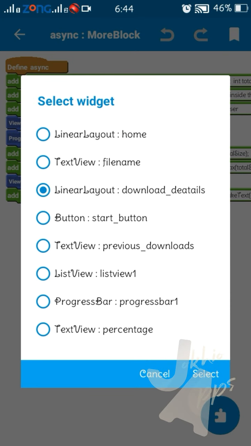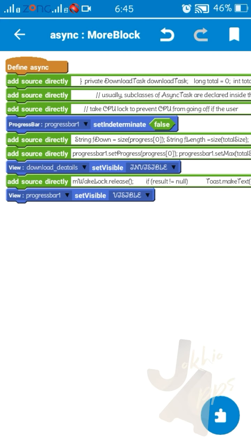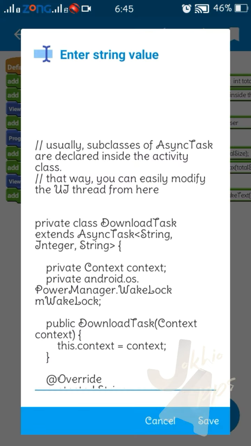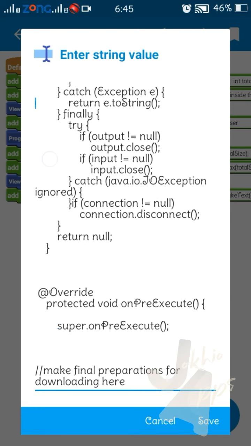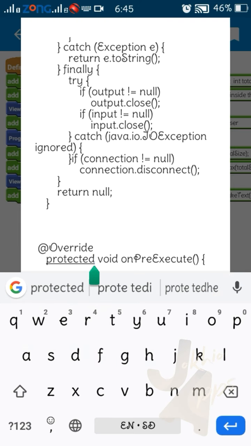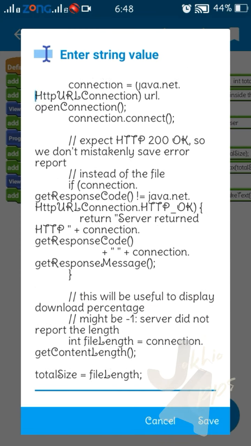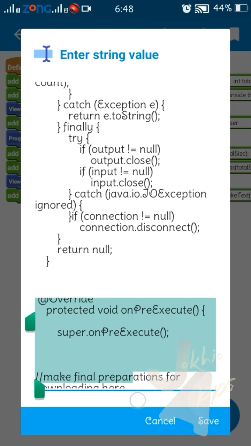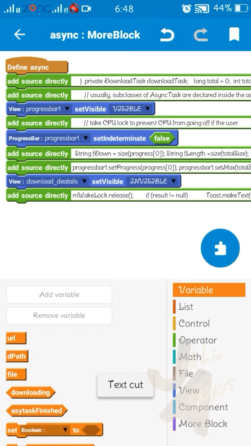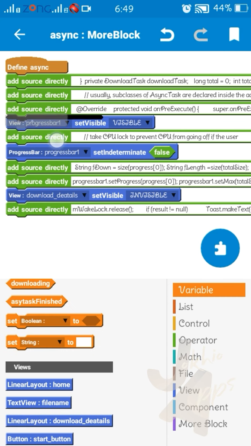at async task it will be visible from on pre-execute. That means while we are preparing to download the file. For the sake of easier management, I want to move that part in a new method so we don't get lost where is on pre-execute.